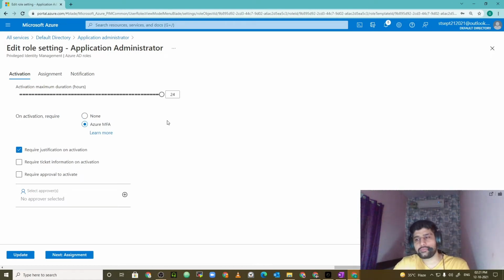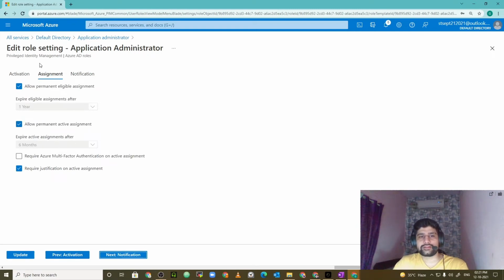If you are already logged in before, you just need to activate the MFA from here. Do you require justification? We saw that we had to provide a justification to activate the rule. So this is where you specify those details. Next, you're specifying the assignment, how many times this assignment will be eligible. You can have it for 1 year or more than that. You can also have a permanent assignment as well.